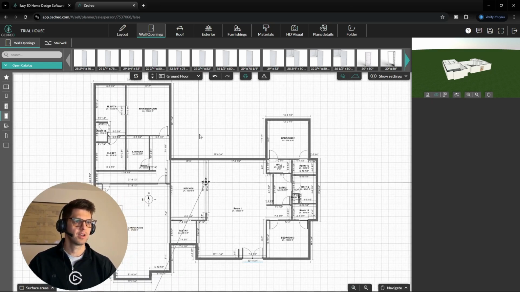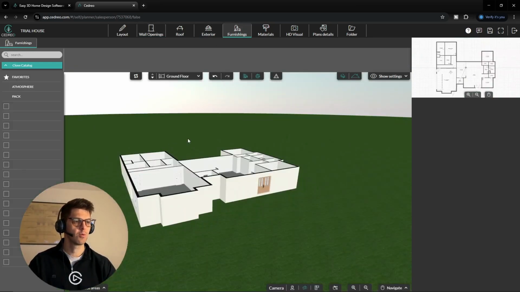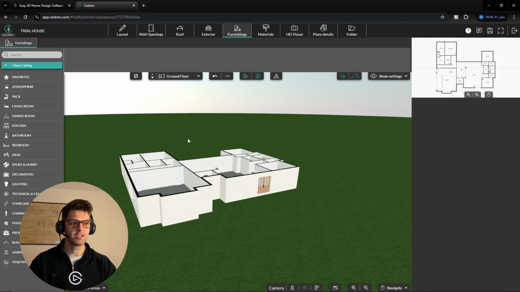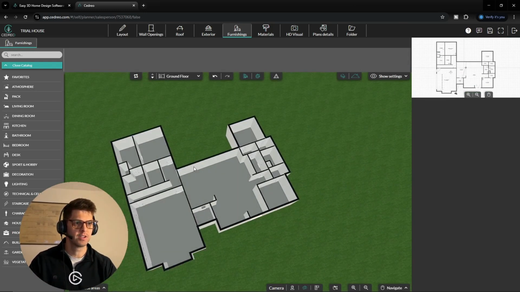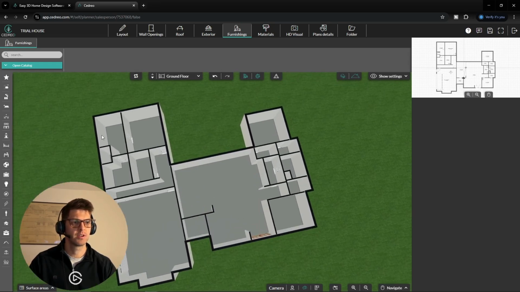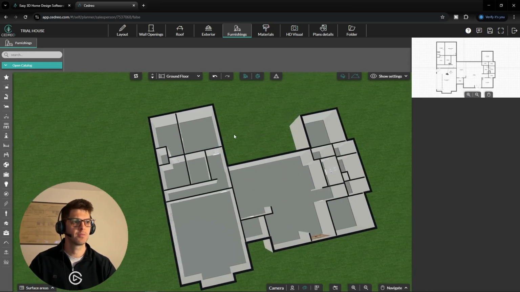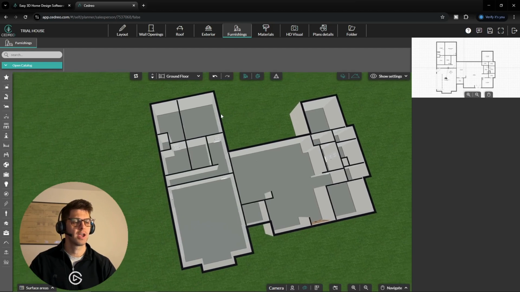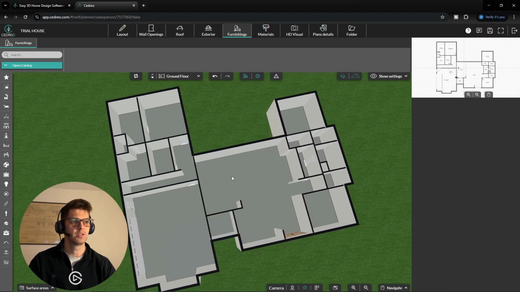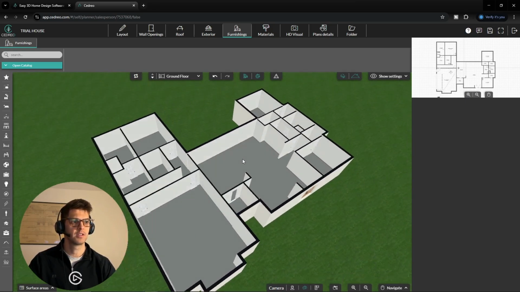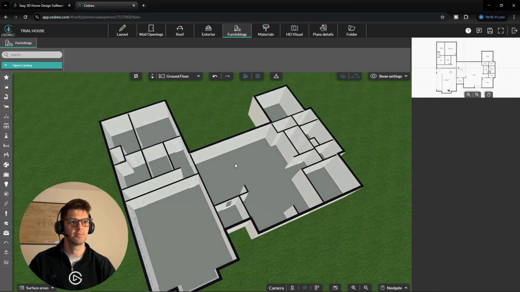And now we're ready to start building out our interior. So for that, we're going to go to furnishings. And now we're populated with the 3D space. So this gives us a good idea of where these things are going to land. So let's start over here in the bathroom. If you right click with your mouse, you can drag and move things around. And with the left click is where you can rotate and maneuver things around.